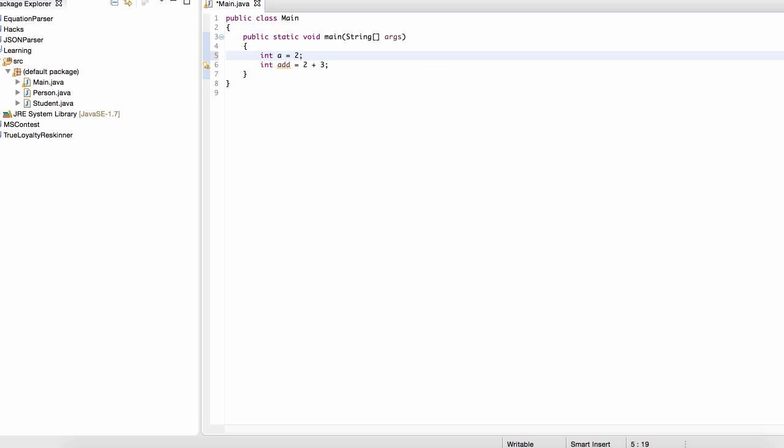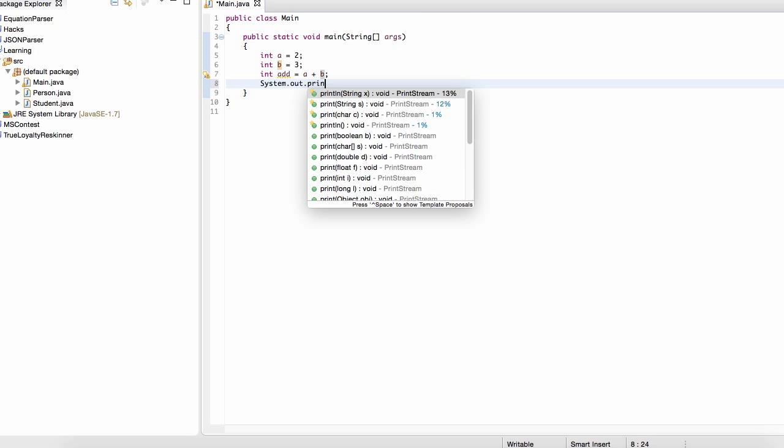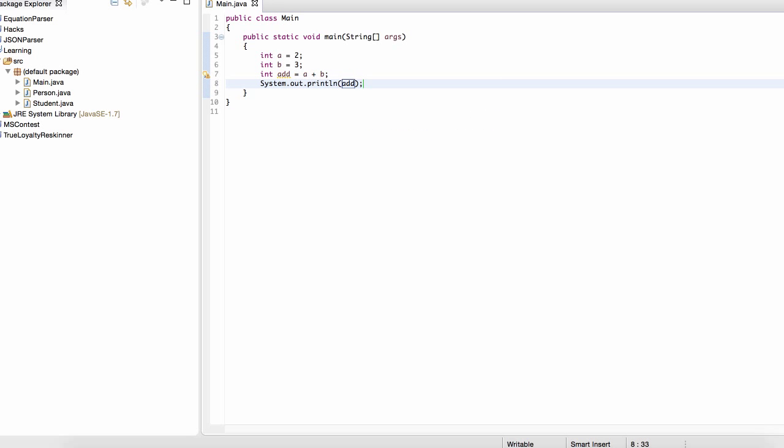Actually, let's do it like this. a is equal to 2 and b is equal to 3. And then we're just going to do a plus b. Okay. And then we can print out that sum. Okay, so it's pretty straightforward. We've been doing this for quite some time now. It's just going to print out 5.